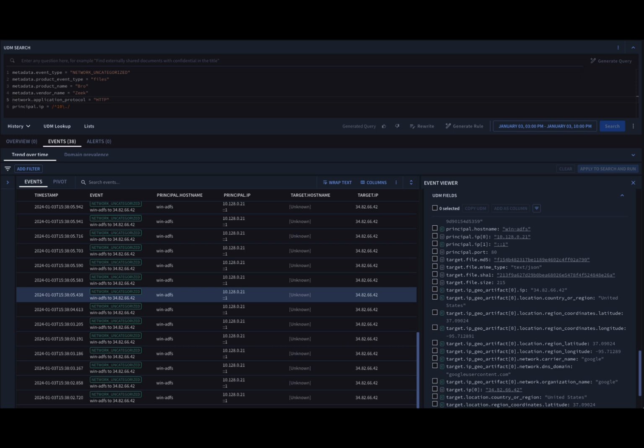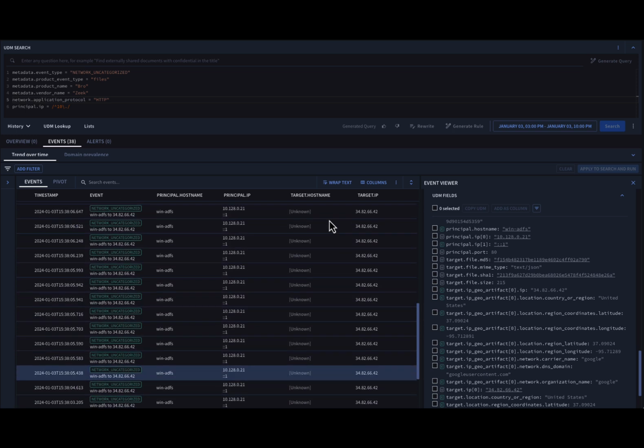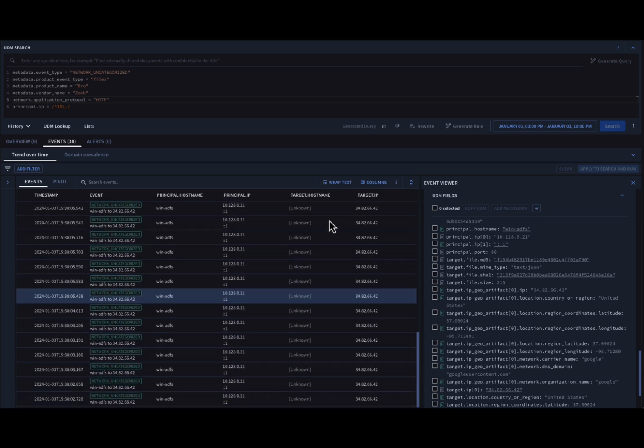In our results, we can see that we have a principal hostname and principal IP as well as a target IP, but no values for the field target hostname. If we look in our event viewer, which is sorted in alphabetical order by field, we don't see target hostname either. Let's take this criteria and apply it to our rule.